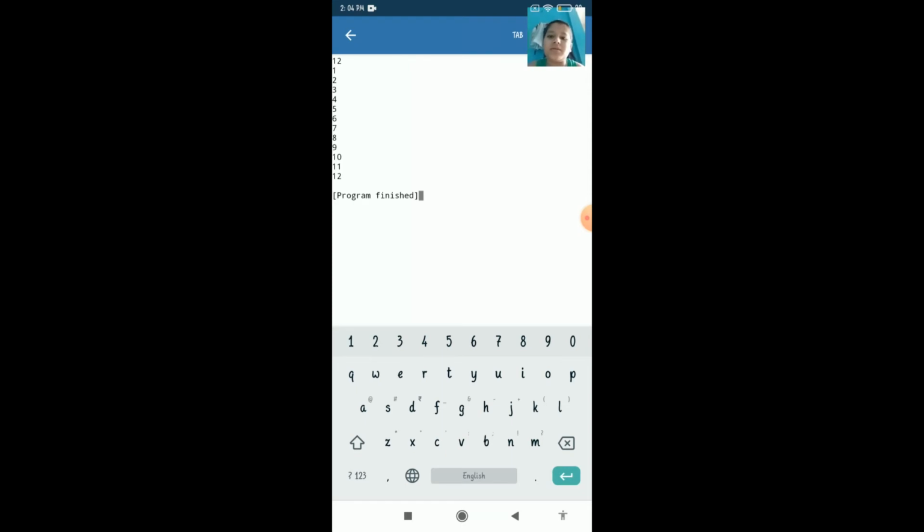If I enter 12, as you can see here, 1 2 3 4 5 6 7 8 9 10 11 12, the whole counting until 12.